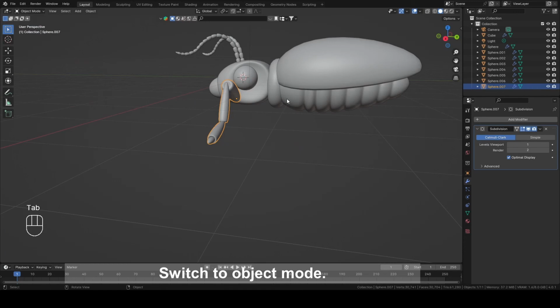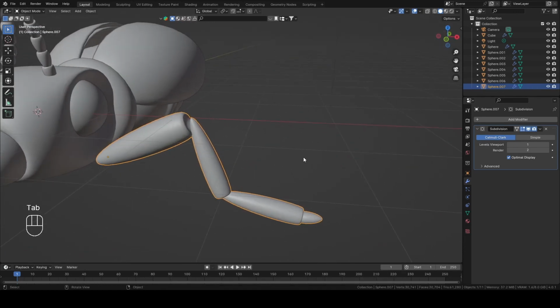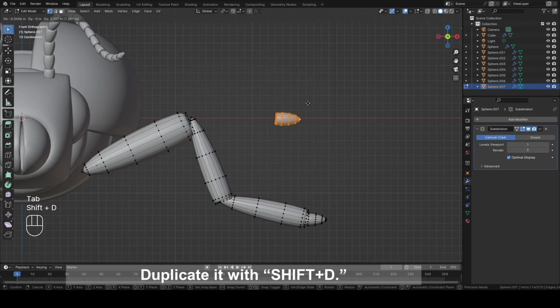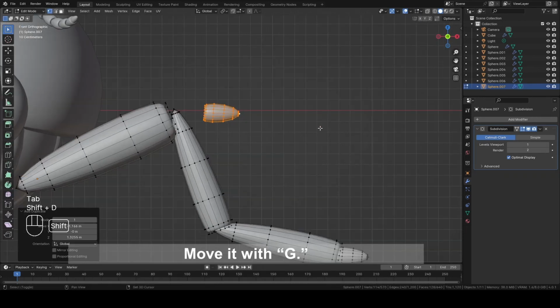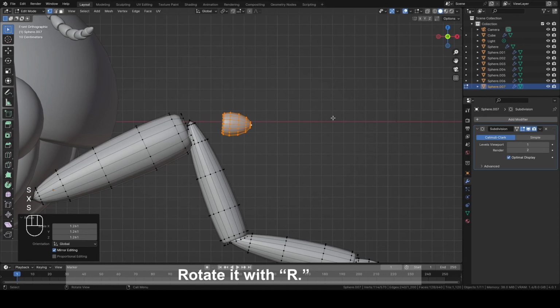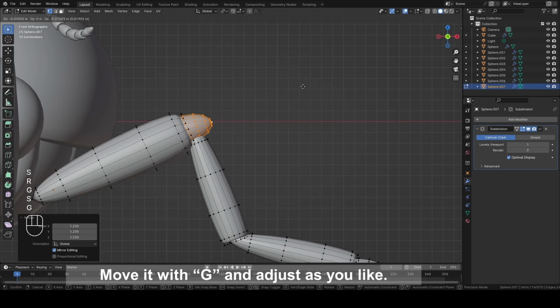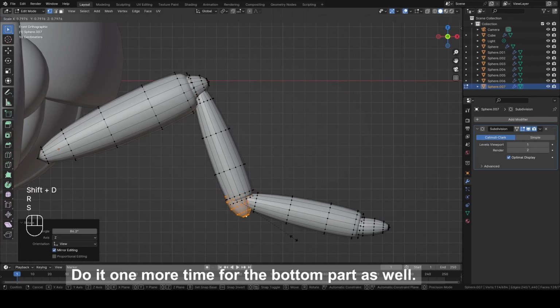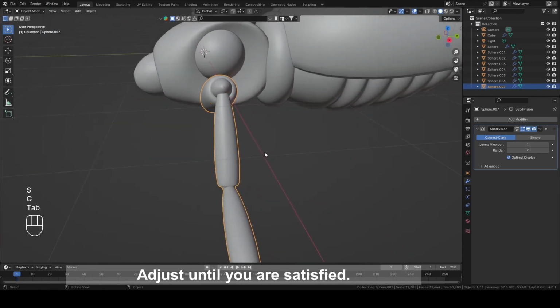Switch to Material Preview mode. See how it looks. Change the view to the front orthographic view with numpad 1. Switch to Edit mode. Duplicate it with Shift plus D. Move it with G, scale it with S. Rotate it with R, move it with G, and adjust as you like. Do it one more time for the bottom part as well. Adjust until you are satisfied.